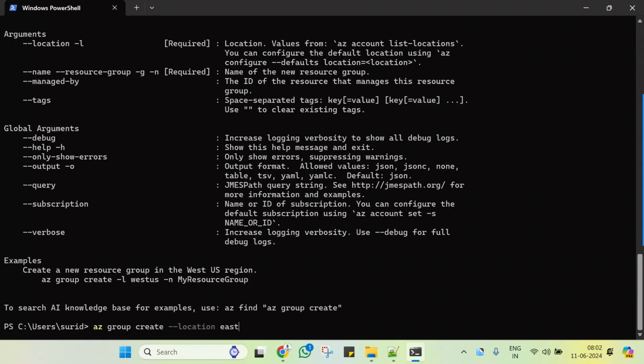Location East US. This is the default one, so that's why I have mentioned East US here. If you want to change your location, you can change it as well. Hyphen name, else hyphen G. Anything is fine: hyphen name, or hyphen resource group, or hyphen G and hyphen N. Anything is fine here. I want to choose hyphen G.